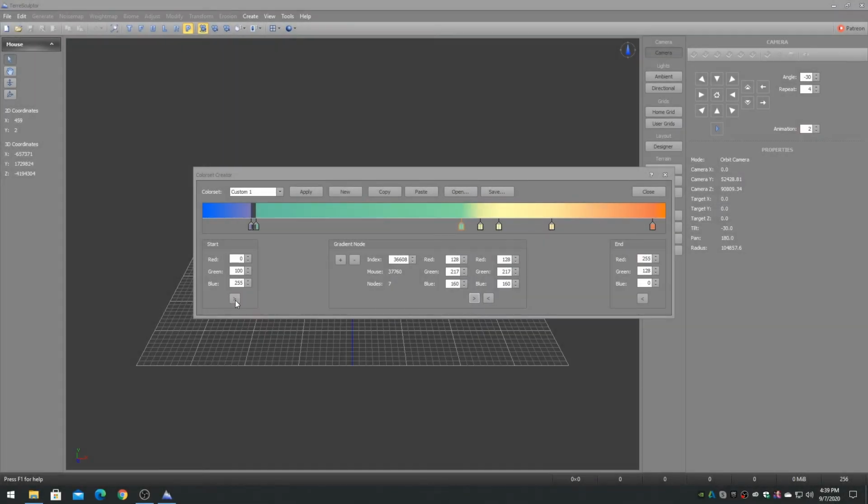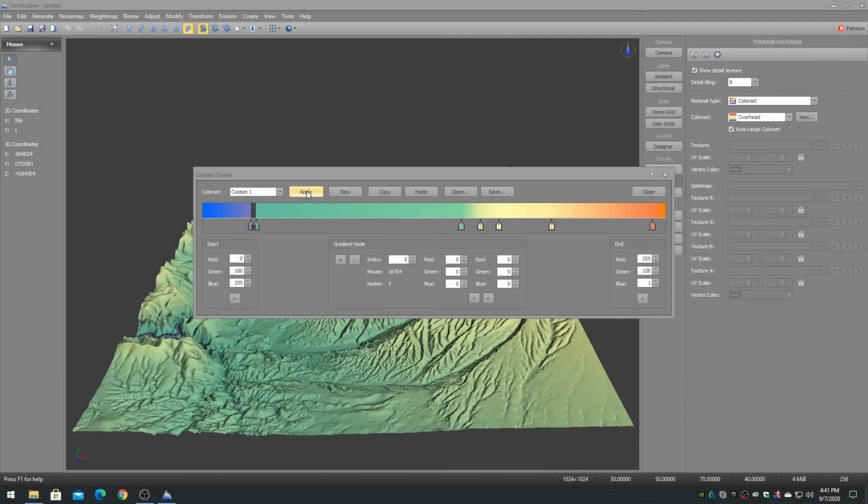Color duplicate buttons are provided beneath each color spin control group to allow for quick transfer of gradient color information. Click on the Apply button to save the current color set gradient custom item.